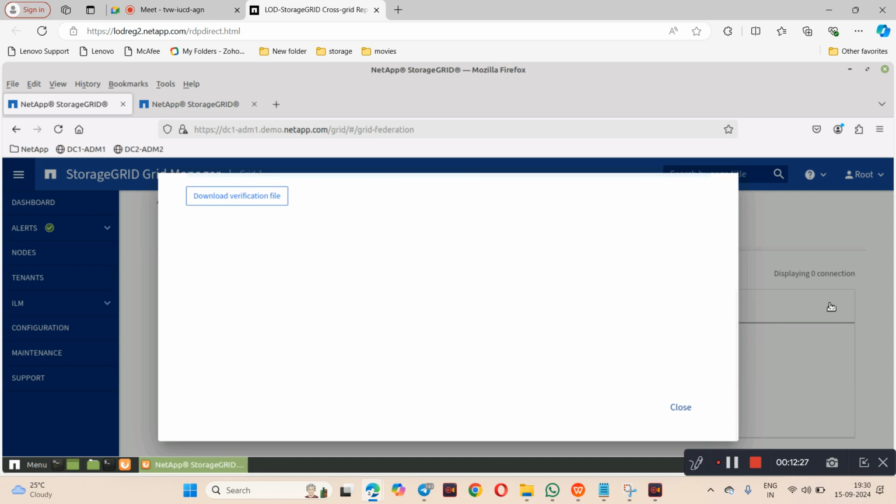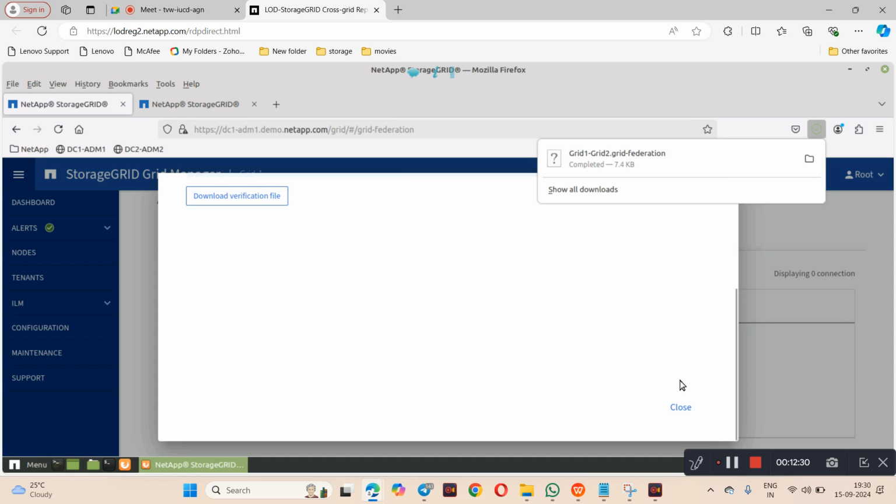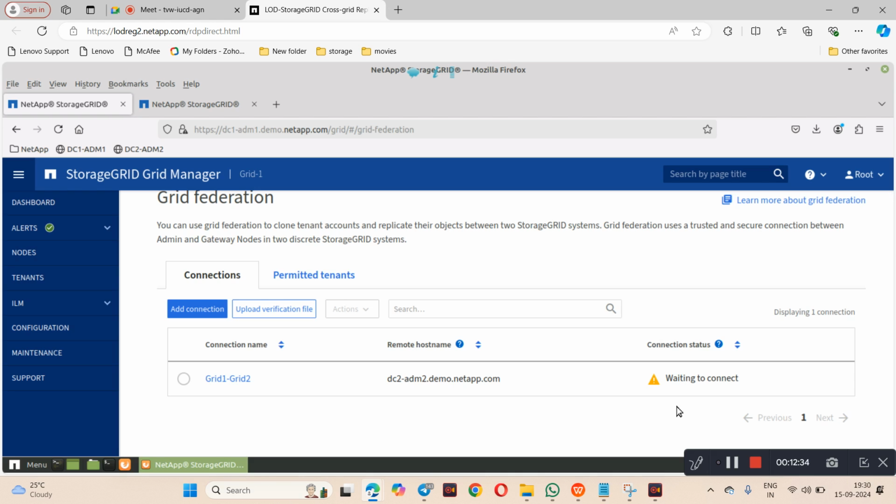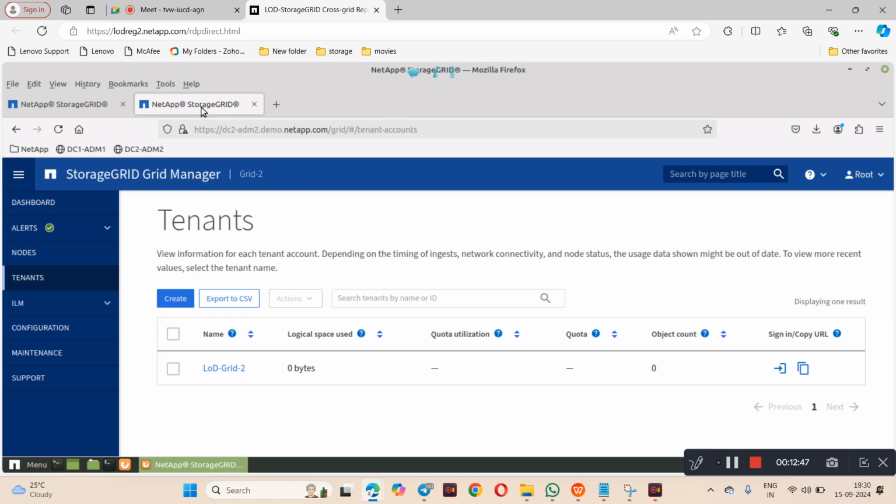We need to download the verification file. We have already downloaded it, so we'll close it. Now you can see the connection is added, but it is showing waiting to connect. So what we can do is go to grid 2.